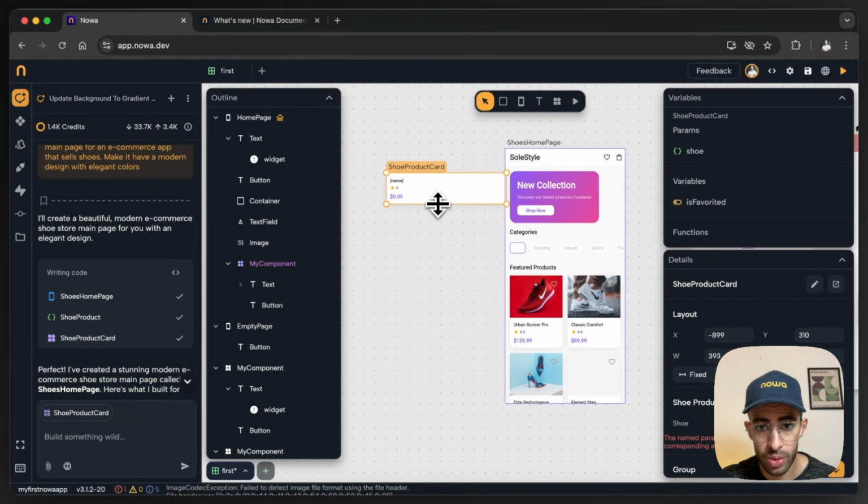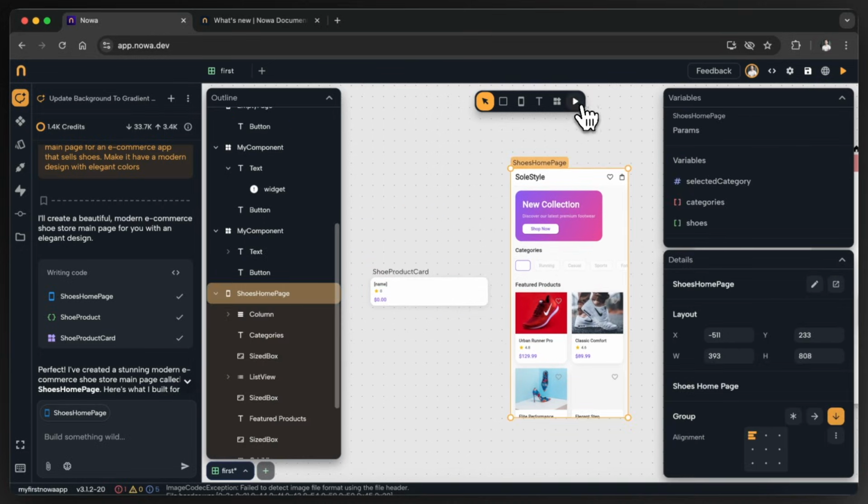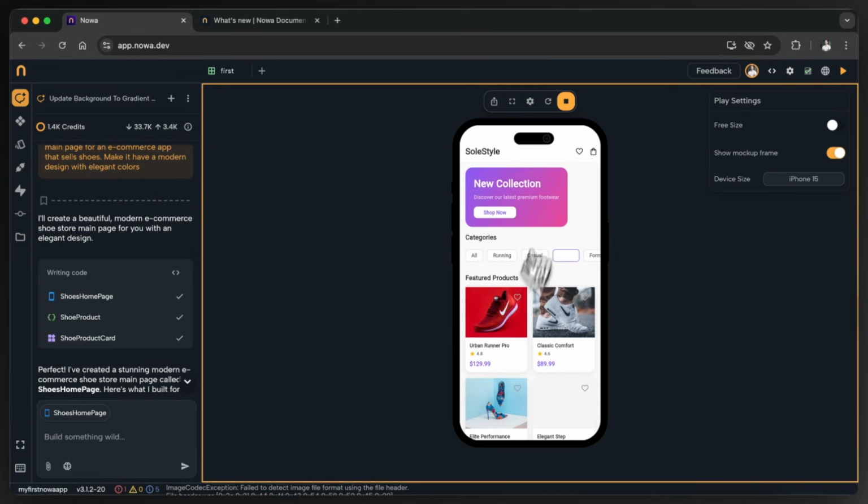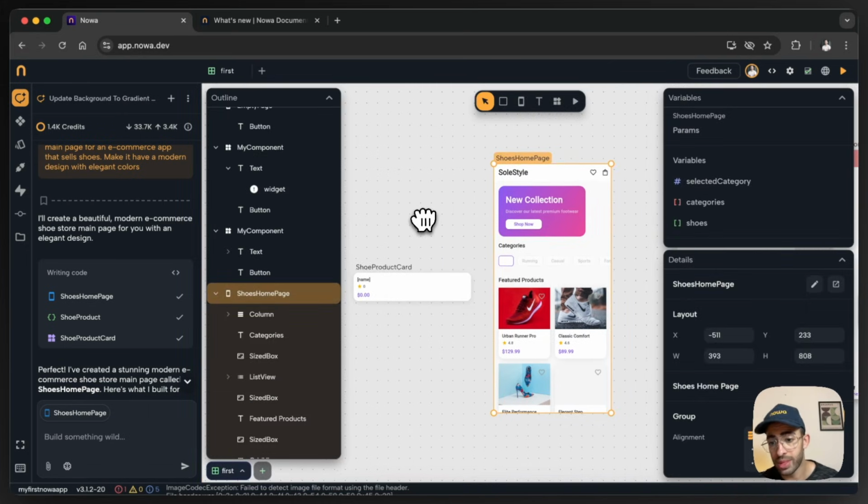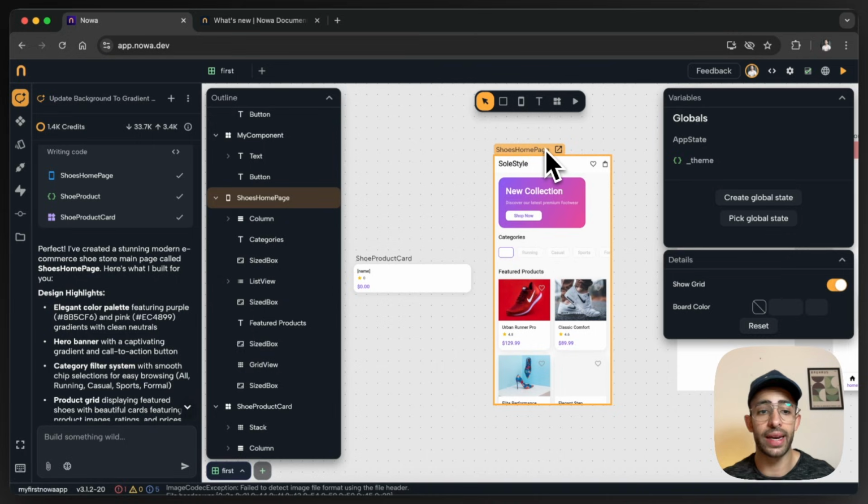Now it comes with this size, but if I resize it, now I can just play the app. So if I choose and I play the app, now of course the app is not fully functional. I just used prompts. So it created just a design for me, so I can continue with some more prompts to make it functional.